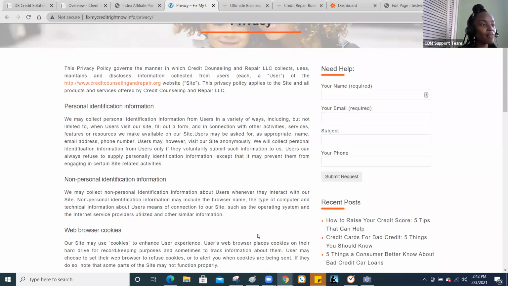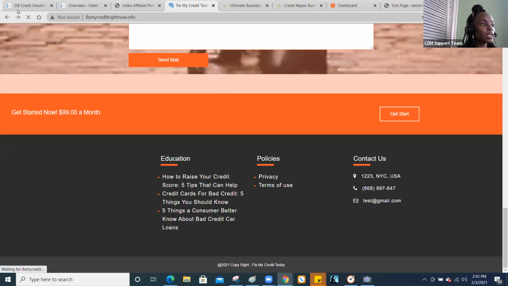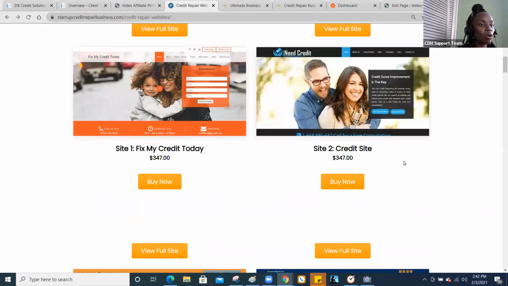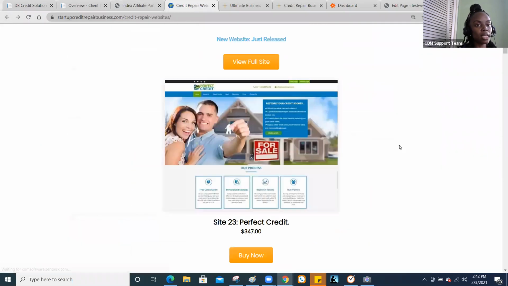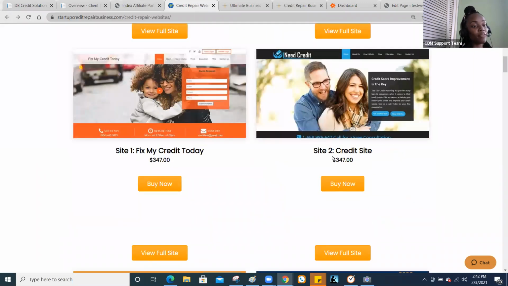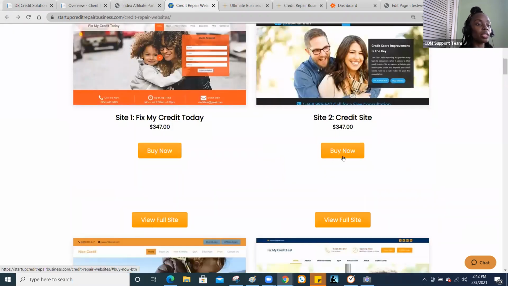Yes, you have templates. We have 23 templates that you can look at. Let me just close out some of these to go back. So these are our 23 templates that you can choose from. Once you decide, you could get it for $347 one time, or if you have the $199 or the yearly, you get the template for free, right? You just need to get your hosting and your domain name.